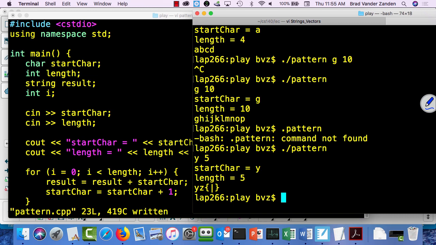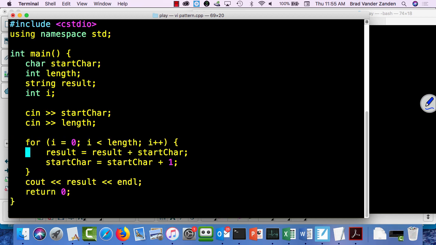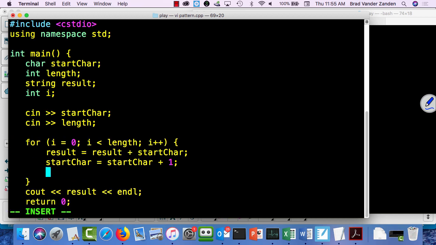Are we good so far with what we have? Okay? So let's worry about the wraparound problem. I'm going to take out my two debugging statements. So what do you think I should do if the start character has moved past Z? Well, I can do a bunch of things. I could subtract 26. That's a good answer. But that's not as clear as simply setting it back to A.